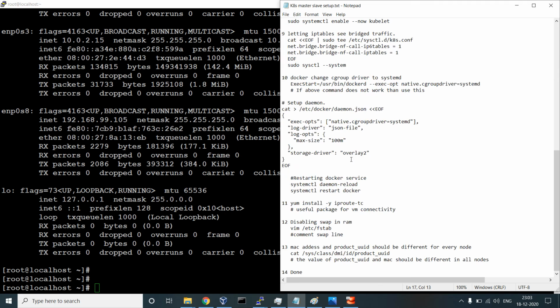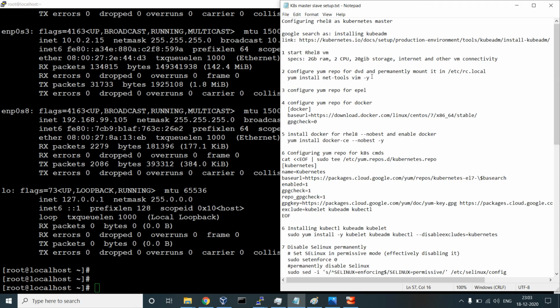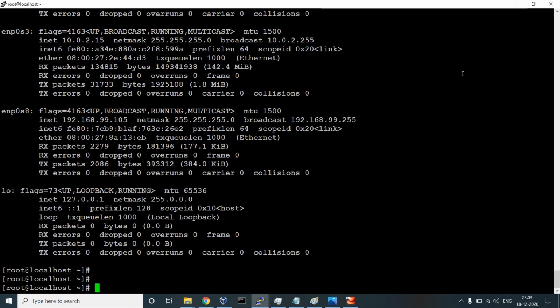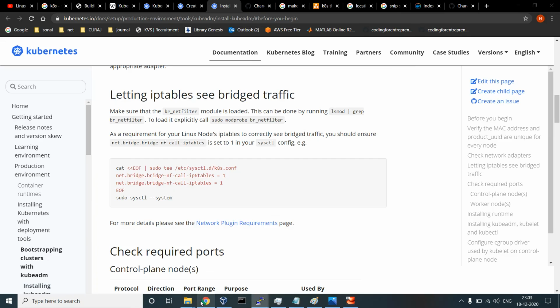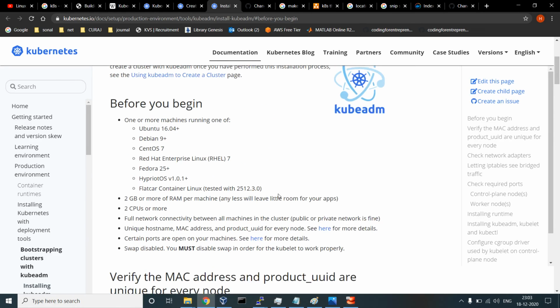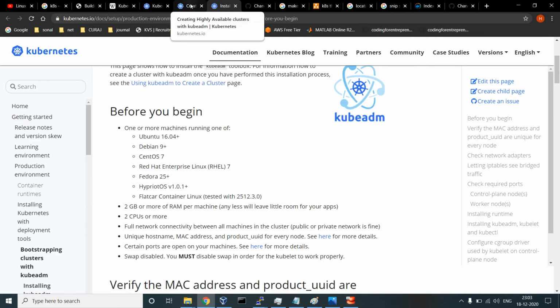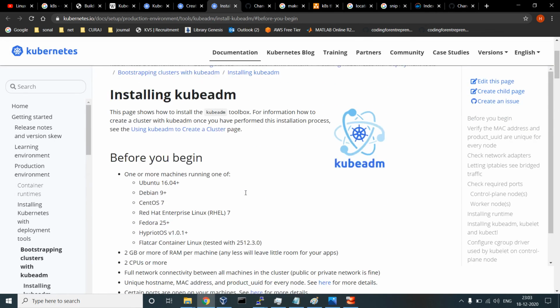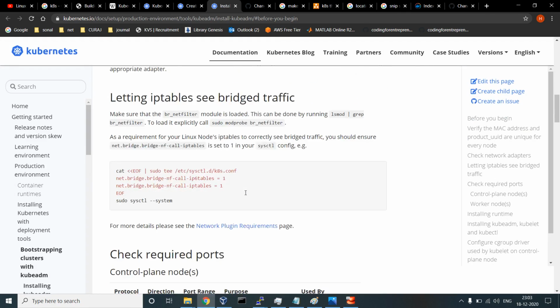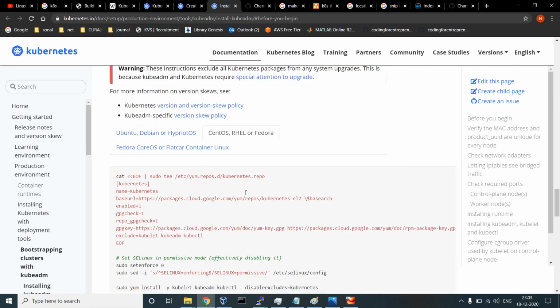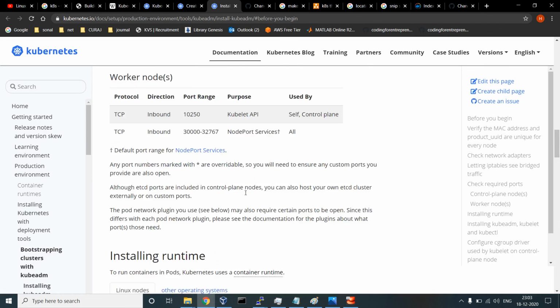I will also share this notepad file link so that you can also configure the master node very easily. In this I have written everything in very short detail. And this is the website link. Just type kubeadm install and this website link will open. And here it is explained very beautifully how to configure kubeadm.